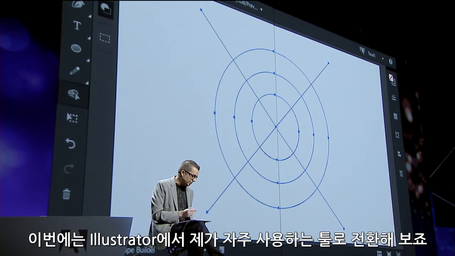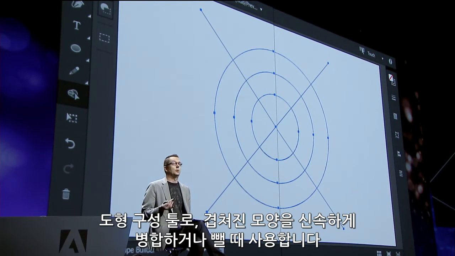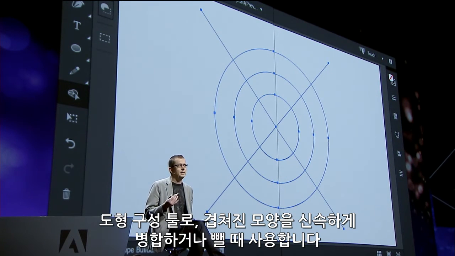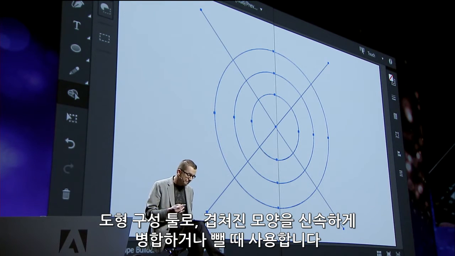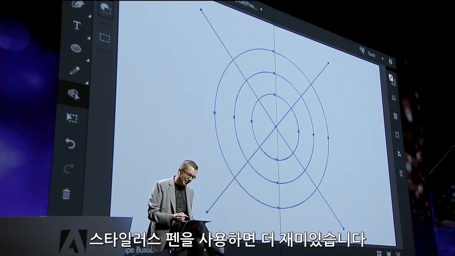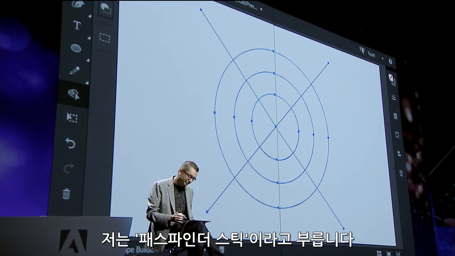I'm going to switch to one of my favorite tools in Illustrator. It's the Shape Builder tool. And that's used to quickly merge or subtract overlapping shapes. It's a lot more fun when you use it with a stylus. I joke, I call it Pathfinder on a stick.